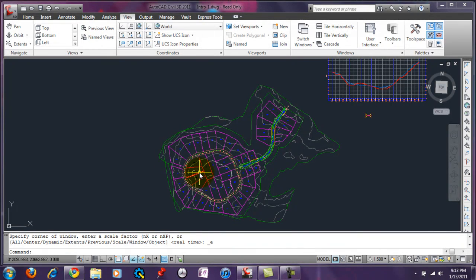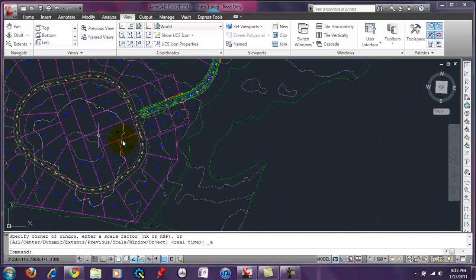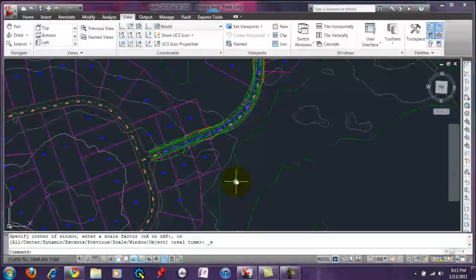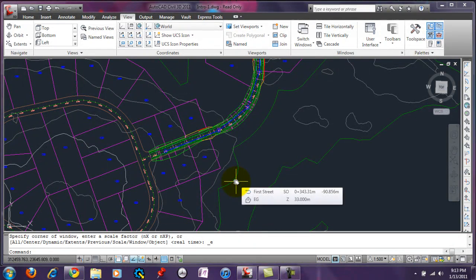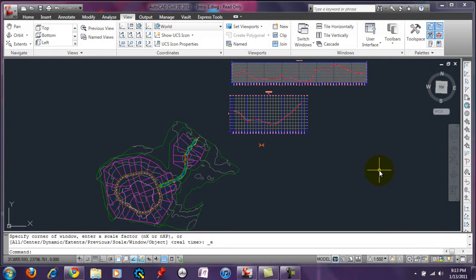So here's my point of focus. I want to zoom into that point. And I want to zoom out and zoom in. It'll take you a little bit to get used to that, but once you do, you'll love it. You'll use it all the time. So back to zoom extend. So that's basic essentials of zooming.